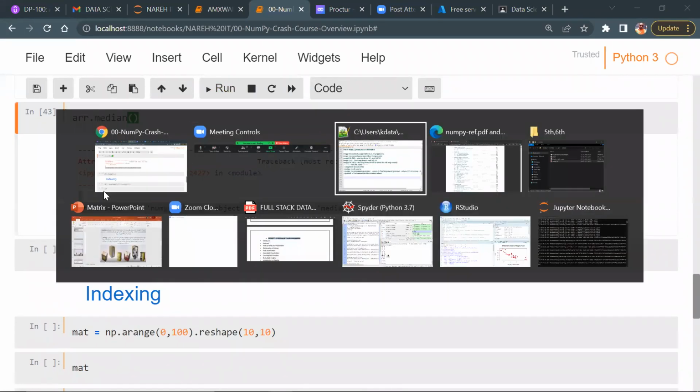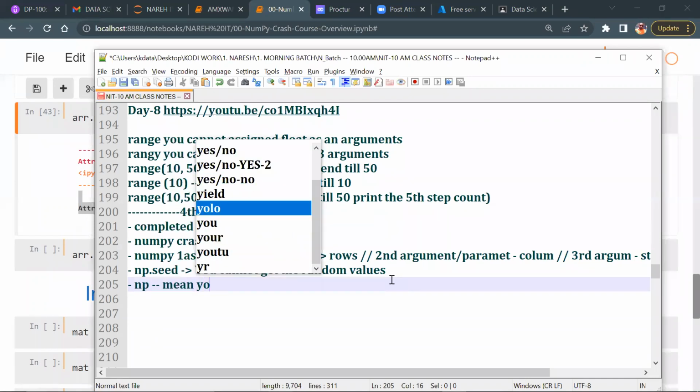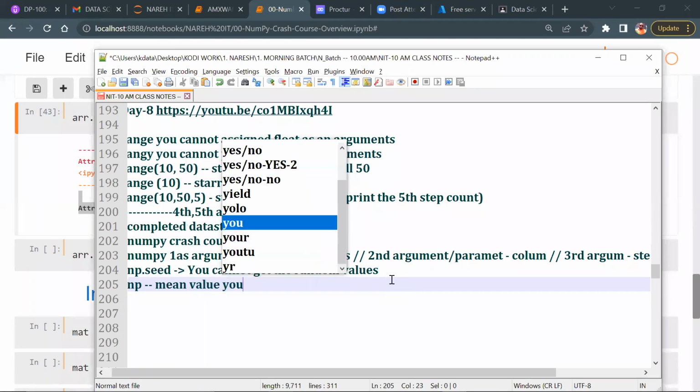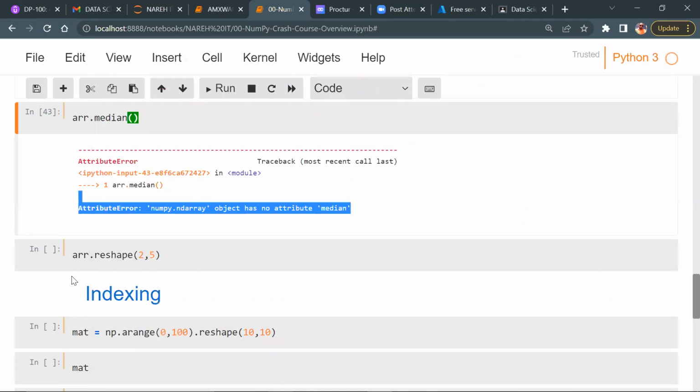Understand, guys? So let me make a note here for NumPy: np.mean value you will get, but median and mode we won't get, isn't it? All right, let's talk about this one.